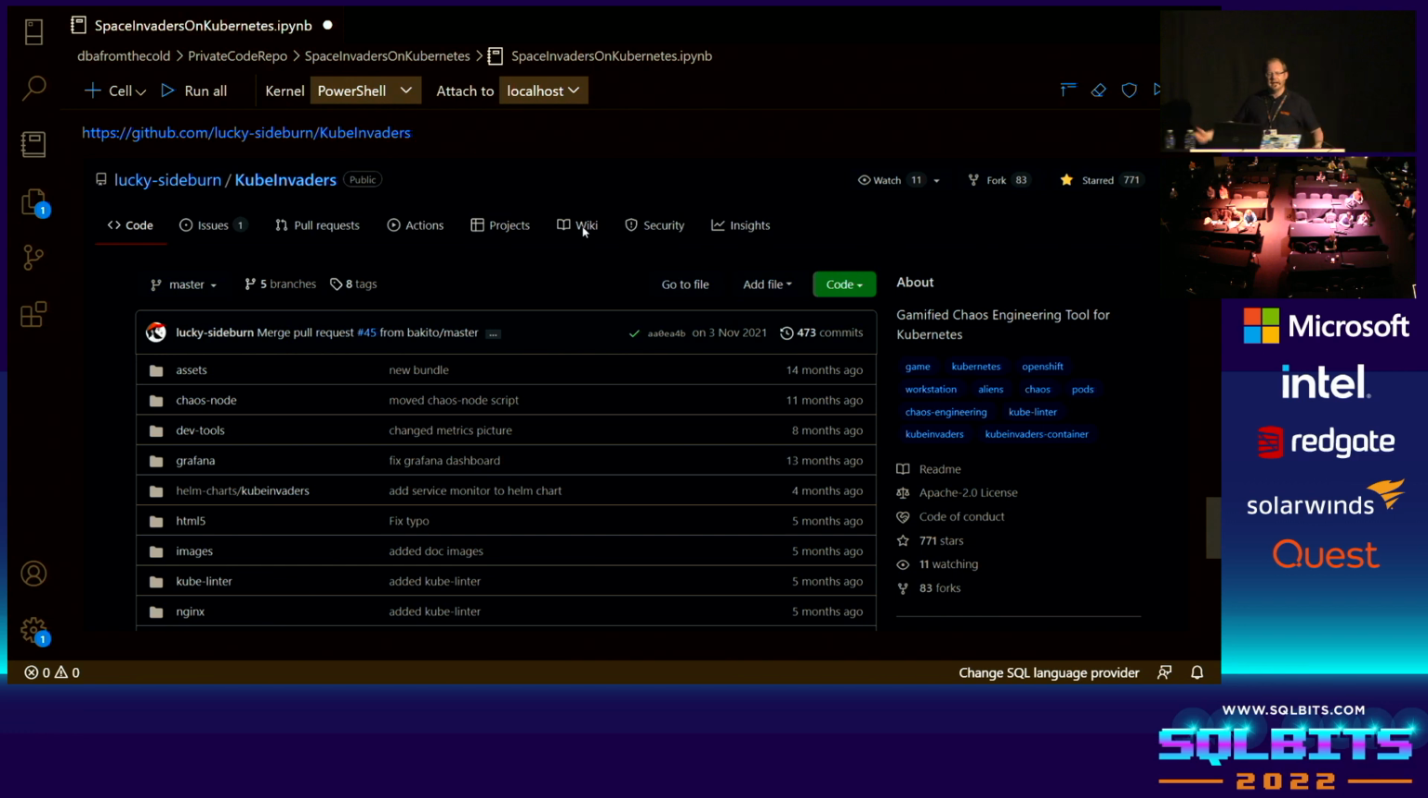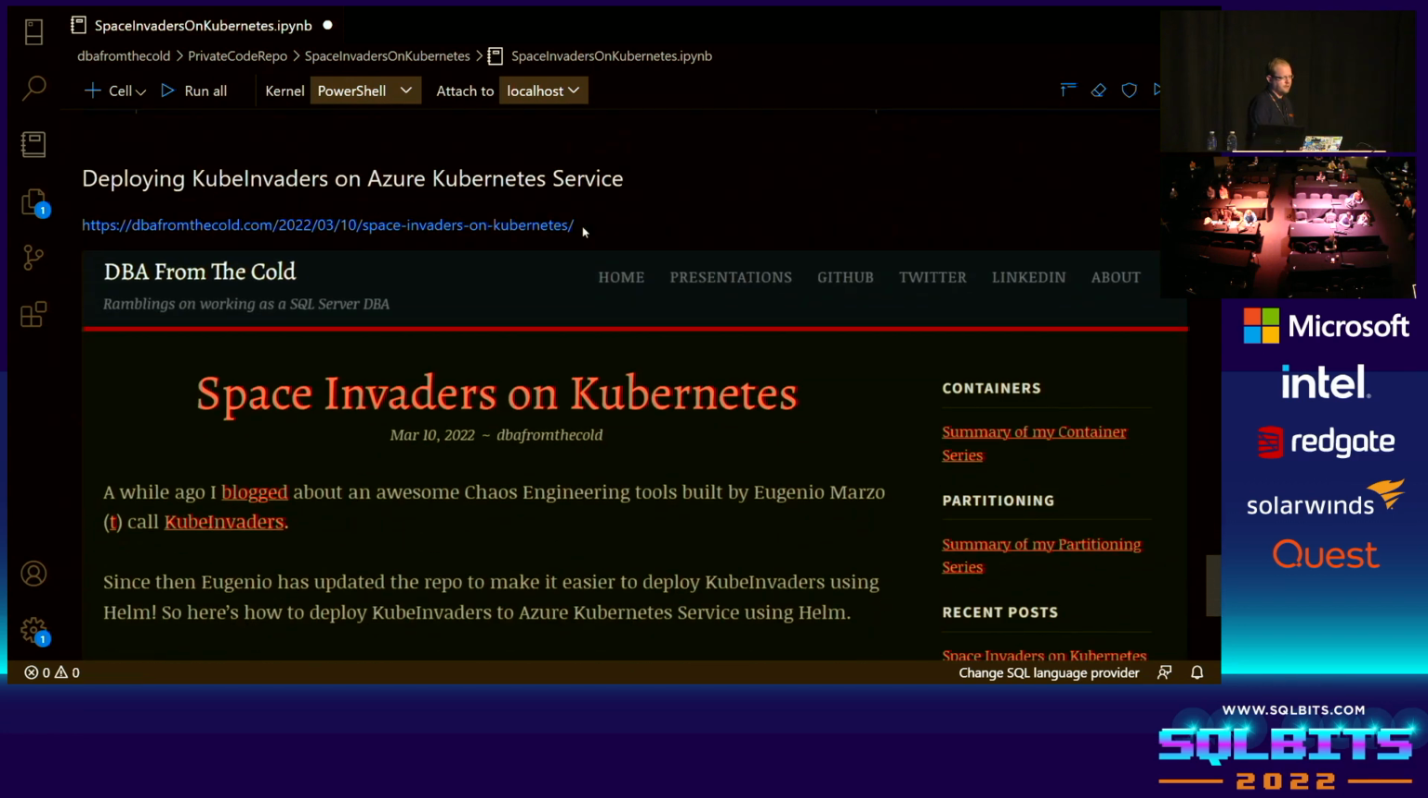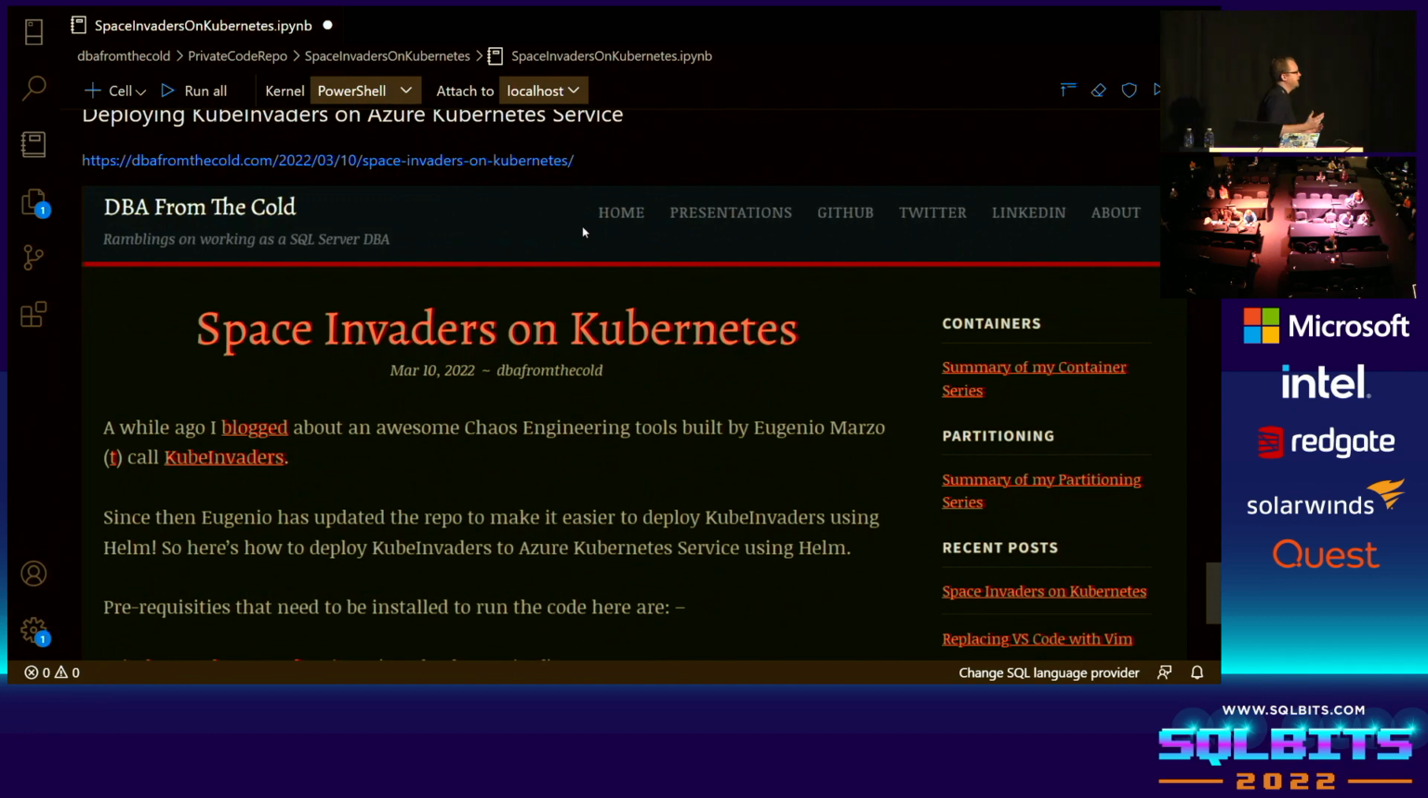Free to download. And if you want to know how to deploy it to a Kubernetes cluster, I recently wrote a blog on how to use Space Invaders on Kubernetes. It takes you through how to deploy Invaders onto AKS using Helm.